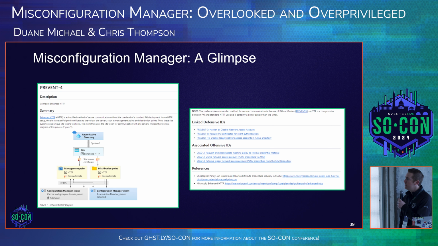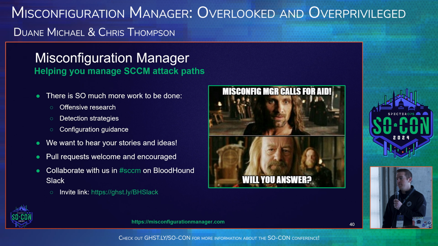On the defensive side, our defensive techniques contain a description and summary. We try to include background information to understand at a deeper level why this is occurring, and then other defensive IDs that are associated with this particular defensive ID, and what attack techniques it helps mitigate or detect. There's a ton in there, but we know there's more out there that we would really like to see added.